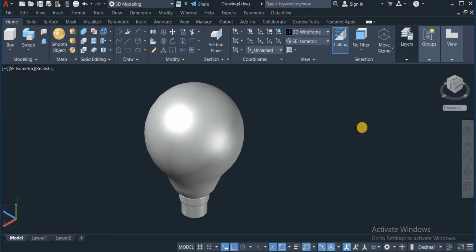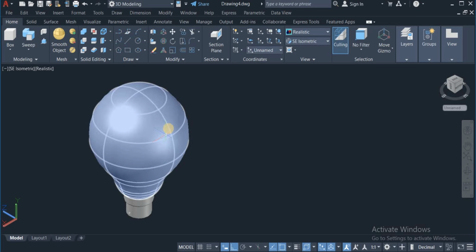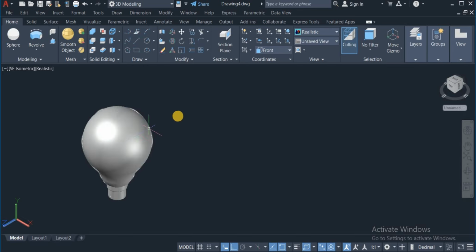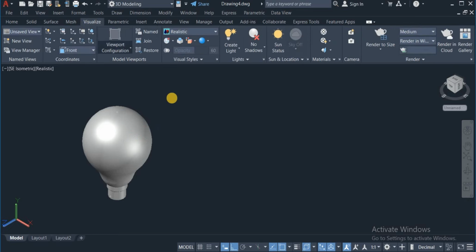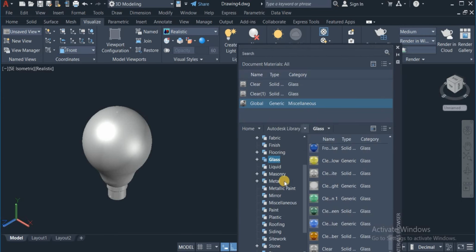Alright, so the next thing I'm going to do now is to apply material on this, on the bulb. I'm going to choose glass material, something transparent. So I come over here and click on visualize, then click on material browser. Alright, from this drop down window I'm going to select the material to apply. So this is the Autodesk library, so I click on glass.